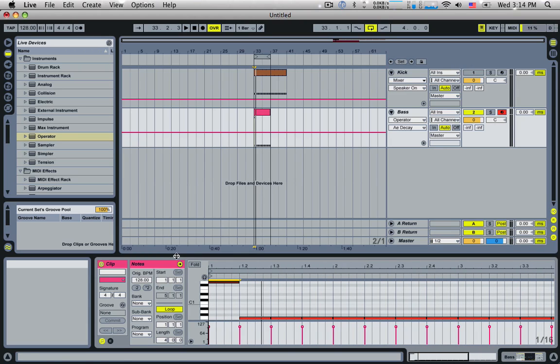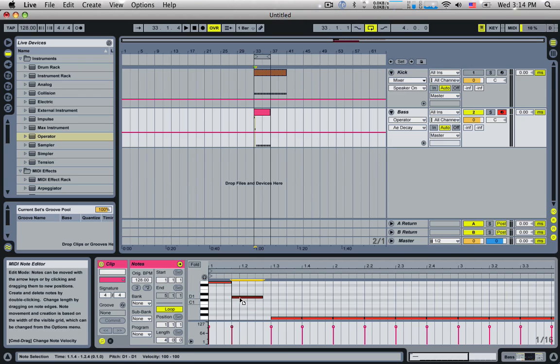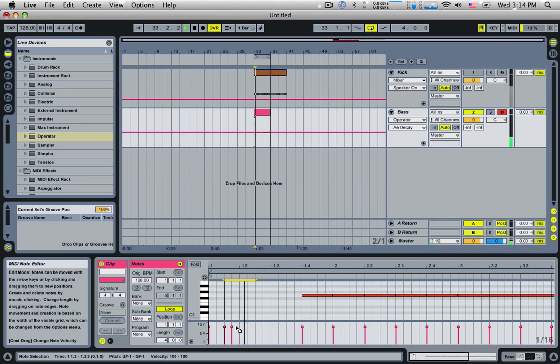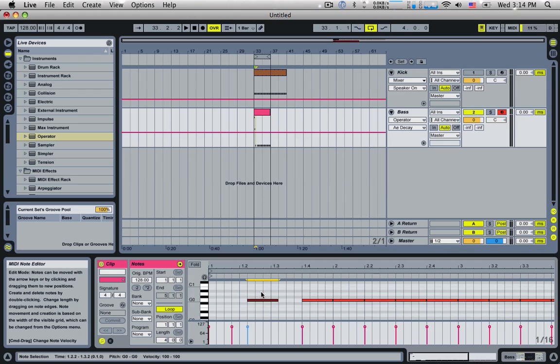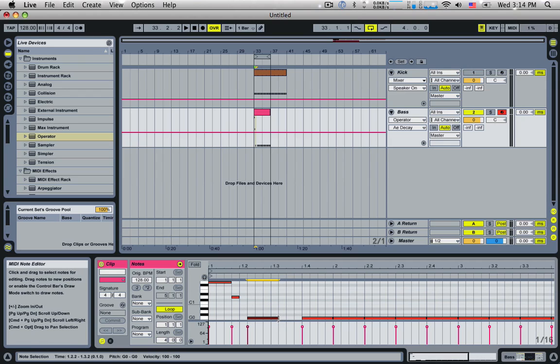Very cool. Let's make this note a bit shorter, and we'll bring this note here to the C, which is the fifth of a G. So it's melodically relevant. And we'll bring this G across here. I'm just going to do this quickly so we can get onto the actual sound rather than the melody.